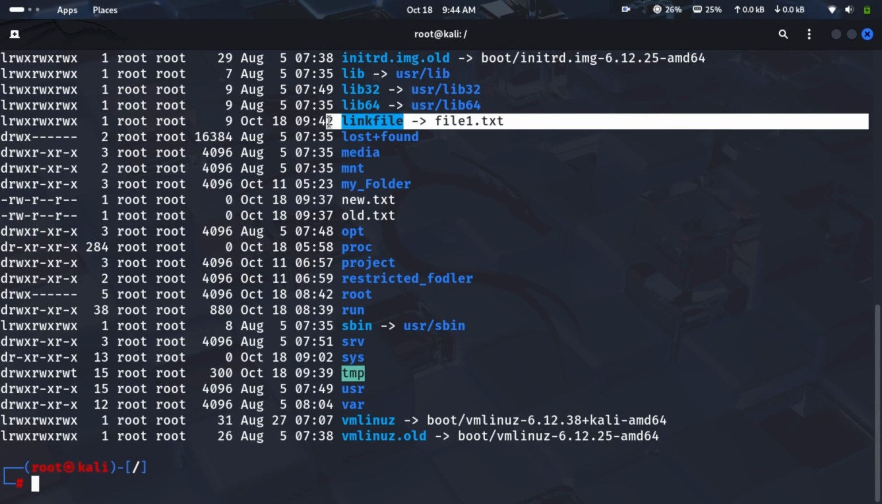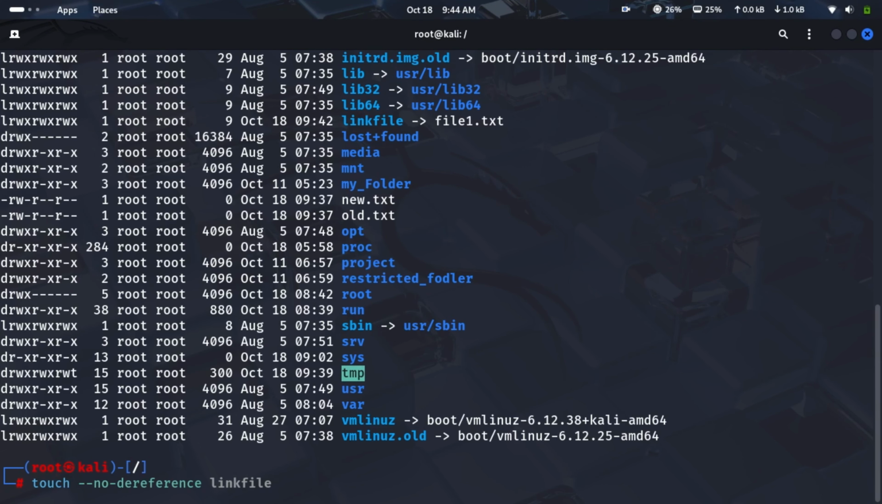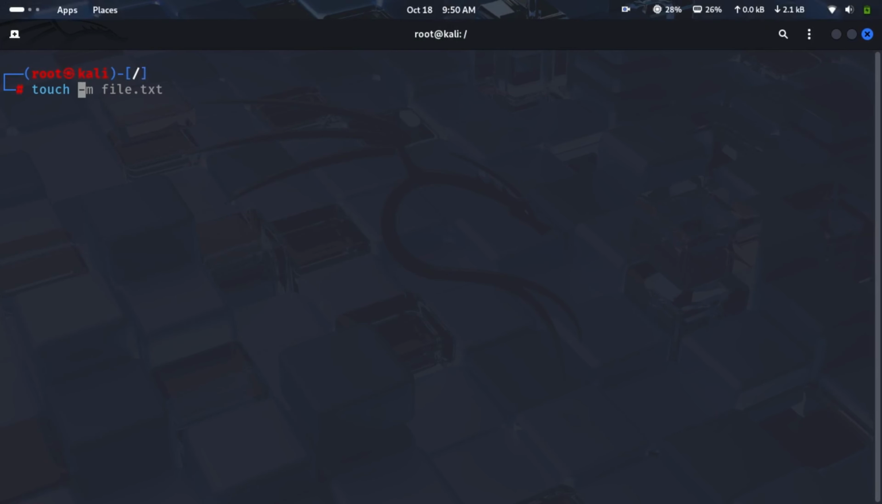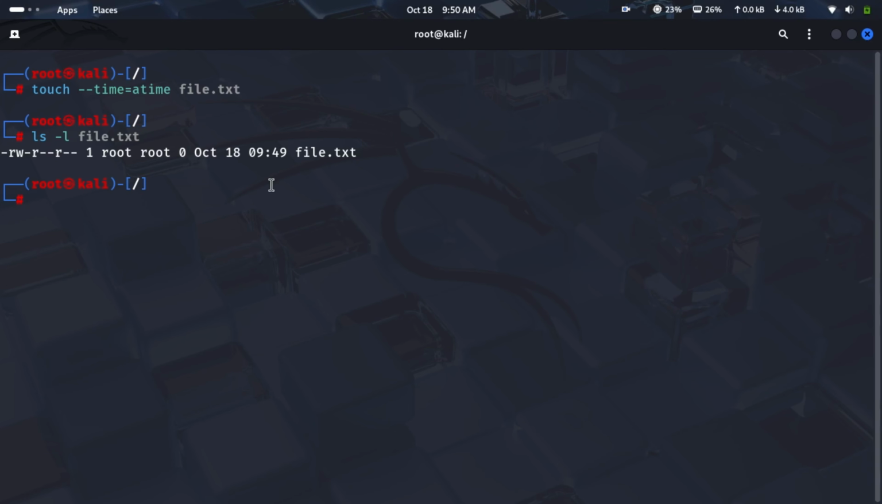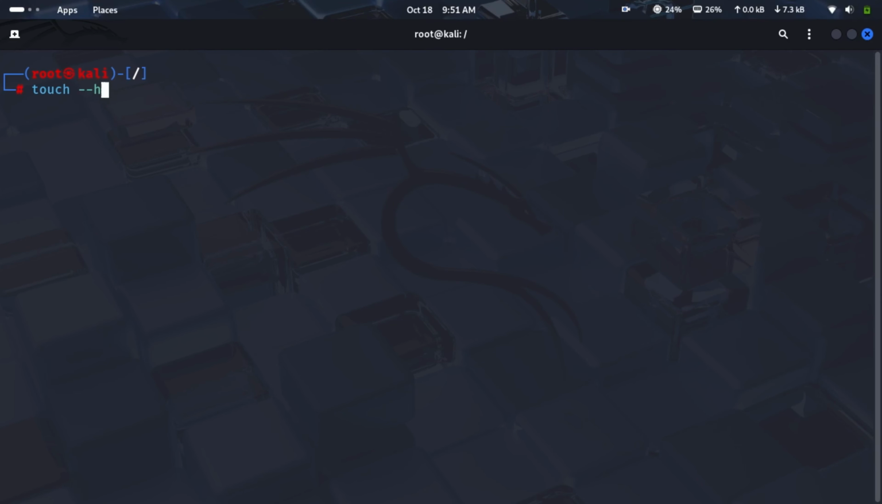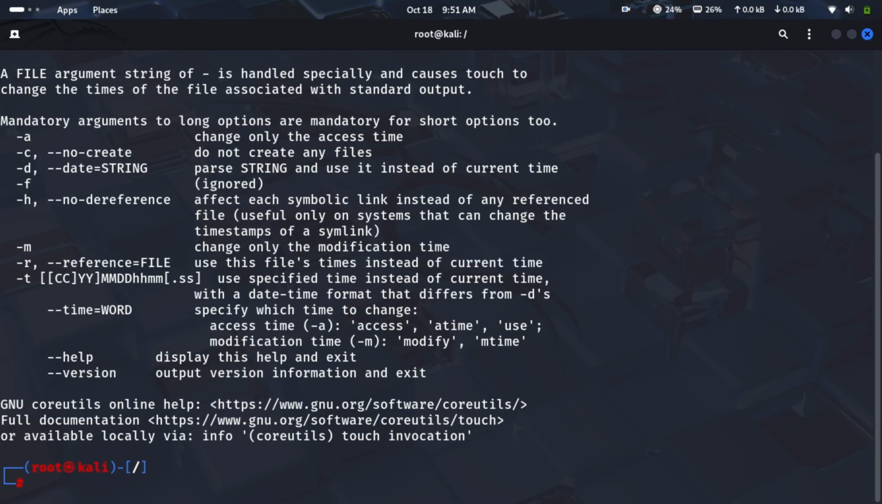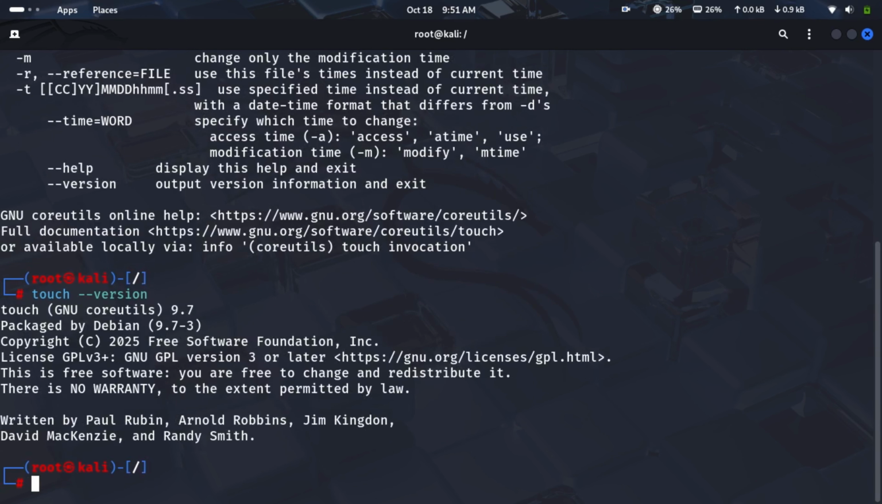--no-dereference is used for symbolic links. It changes the link's timestamp itself, not the file it points to. --time=WORD specifies which time to change. Example, touch space --time=atime space file.txt. This changes only the access time. To check help or version information, use touch space --help and touch space --version.